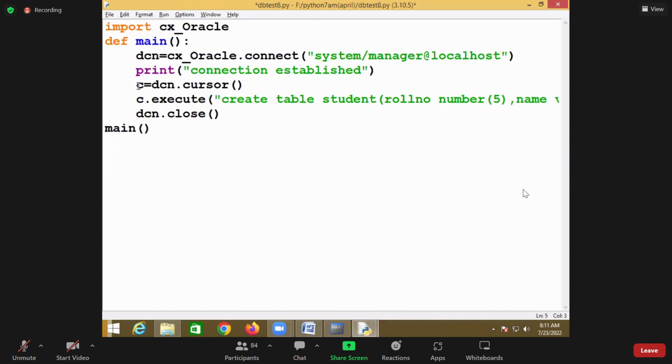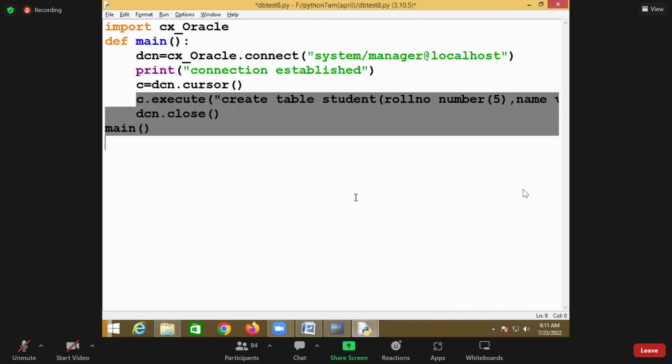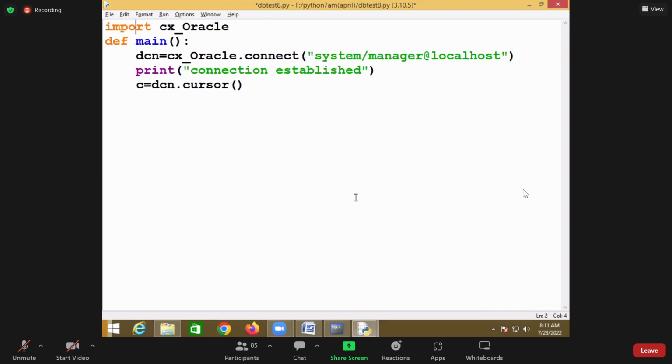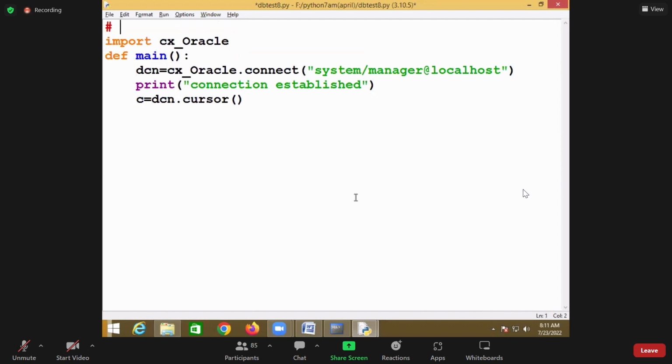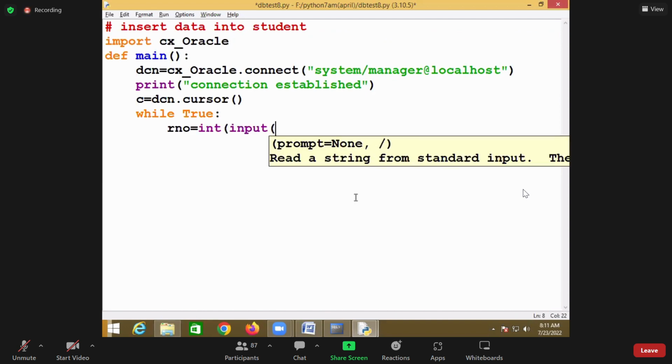How can I insert the data? Create a cursor. This is inserting data, same thing, into the student table. After creating a cursor, I'm reading the roll number. I can read it in a while True loop, using integer of input.